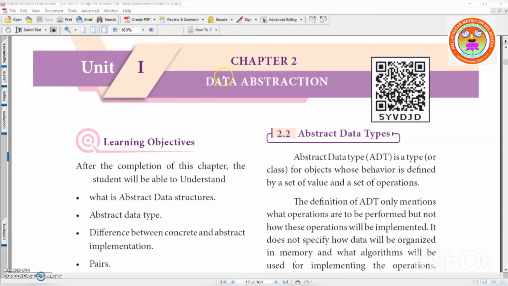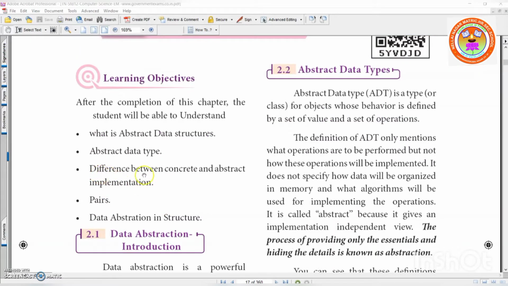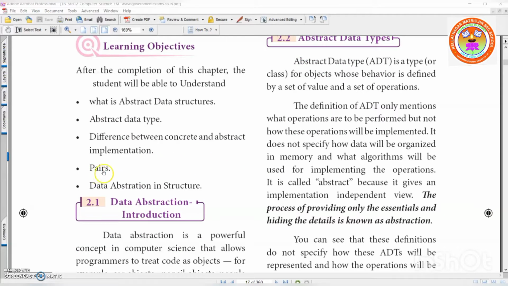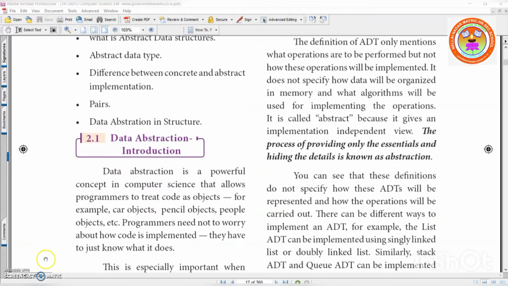Good morning, everyone. Today I'm going to start chapter 2, data abstraction. The learning objectives of this lesson: what are abstract data structures, abstract data type, difference between concrete and abstract implementation, pairs, data abstraction in structure.